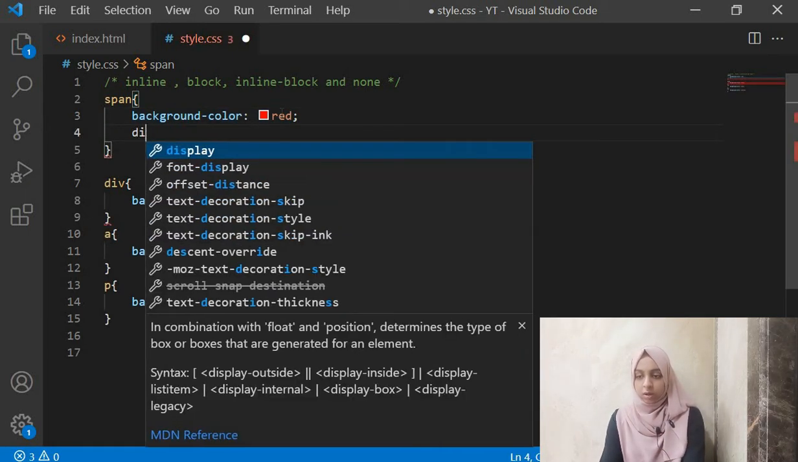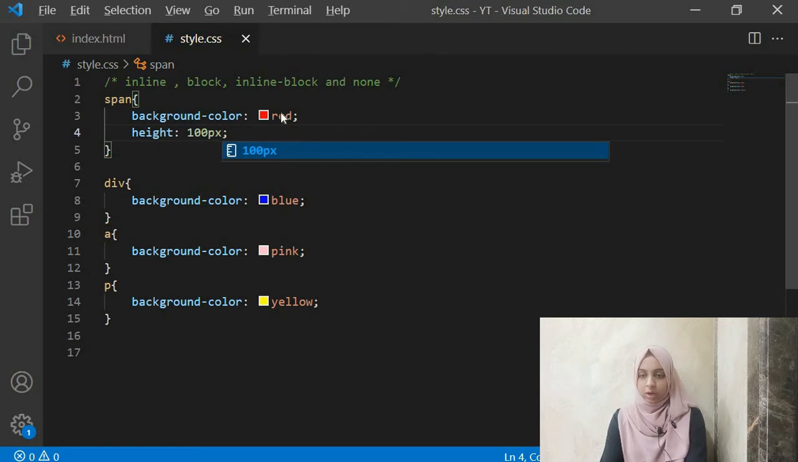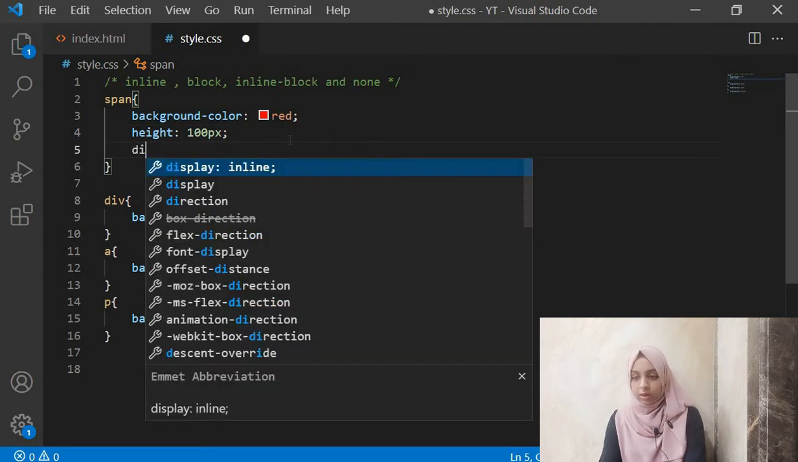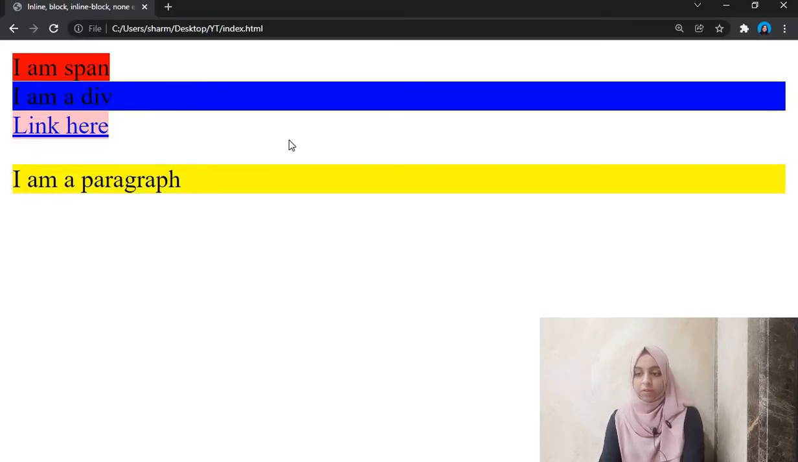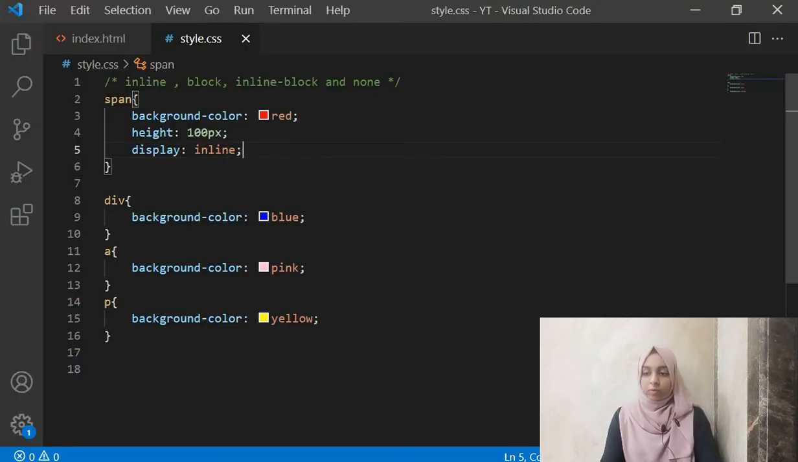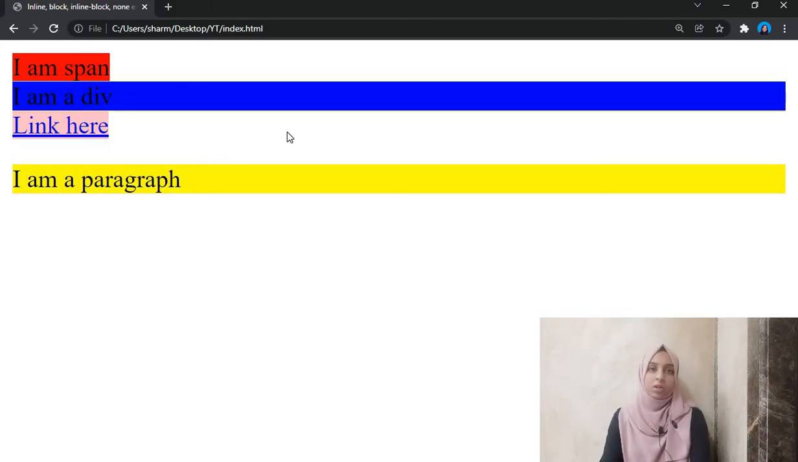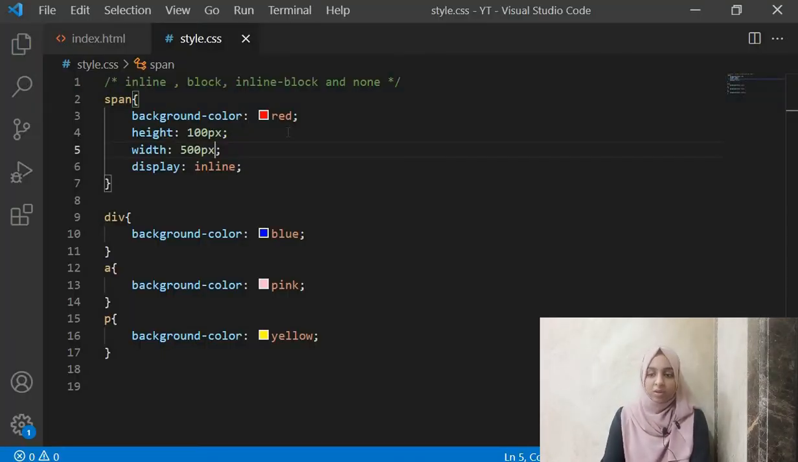So here you can give it a height, for example, let's give it a height of 100 pixels and refresh. Can you see there is no change right now because it's an inline element, that is display inline. We save it and we refresh. Can you see still no change? So this means that span is by default an inline element, and you cannot give an inline element height or width. Here also if you give it a width, for example, of 500 pixels and you refresh, there is no change because it is an inline element. And always remember, an inline element will not take the entire width of your document, and also you cannot give an inline element height or width.